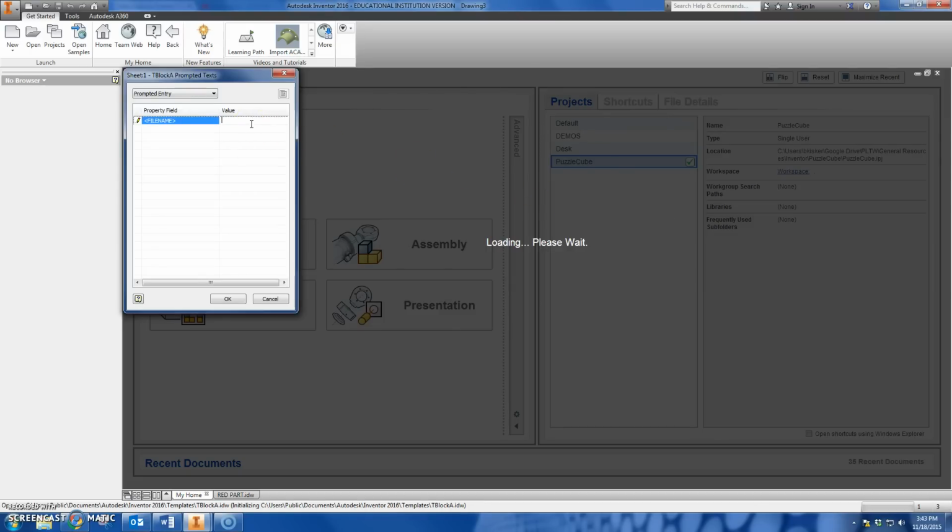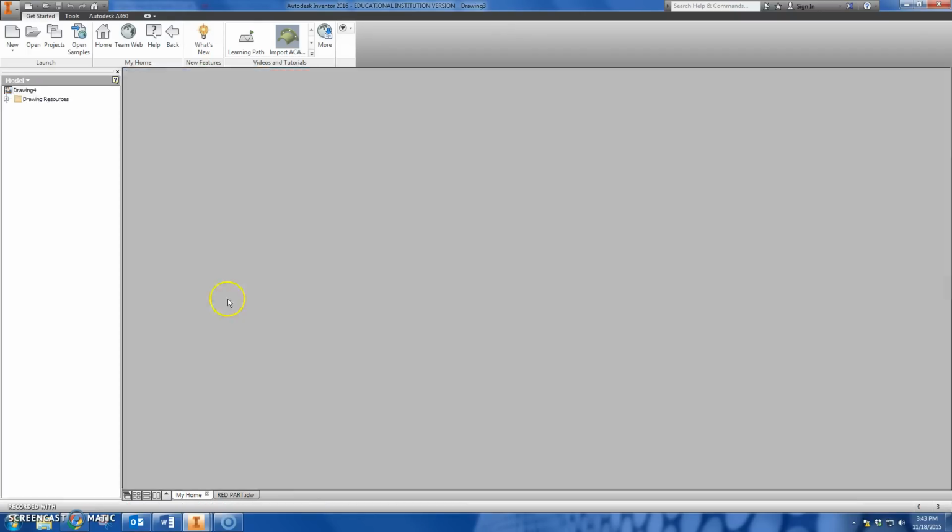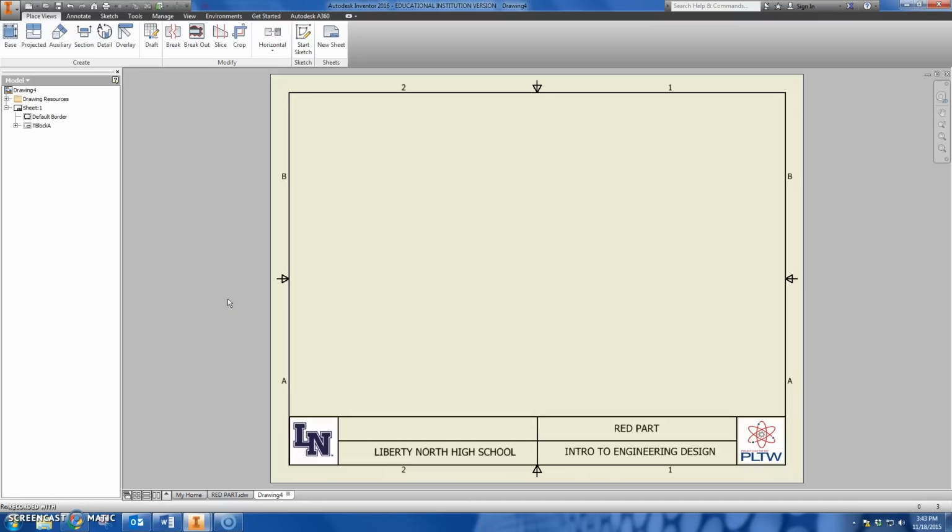I might have you do an extra step, which is absolutely fine, which means I need to redo my YouTube video from the last one. But we need to give it a name first. I'm going to do the red puzzle piece first, so I'm just going to name mine red part. You can name it whatever. Part one is fine, just give it something. Traditionally, we use all caps, but now when I click OK, you'll notice here's my title block. It's set up.